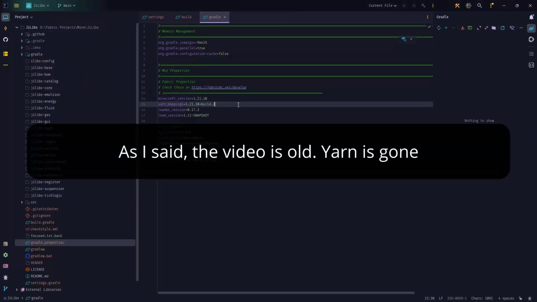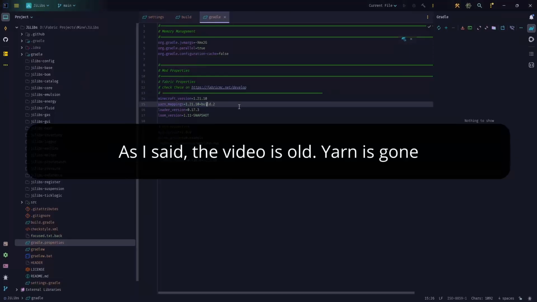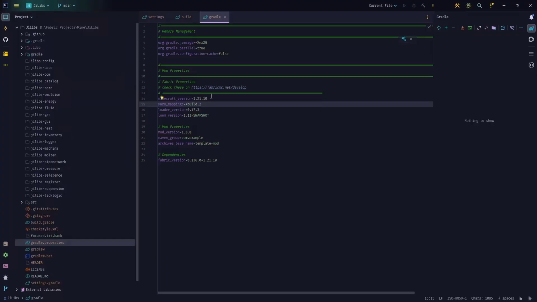And this is the Fabric properties. So I will do this. Mod properties. This is Fabric properties. So Minecraft version is 1.21.10. Then the yarn mapping, they change things. They get this part out, because in the build.gradle, they will add that 1.21.10 at the start. So you don't need to repeat it all the time.